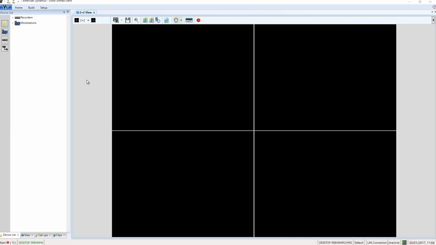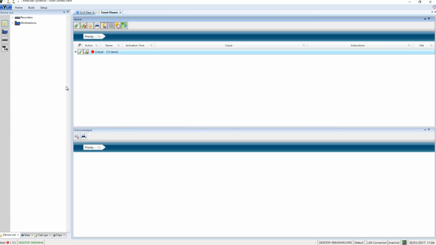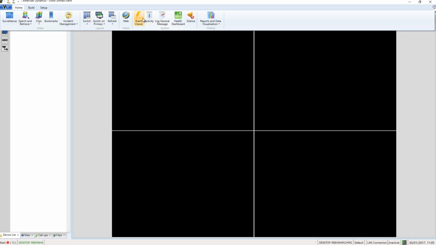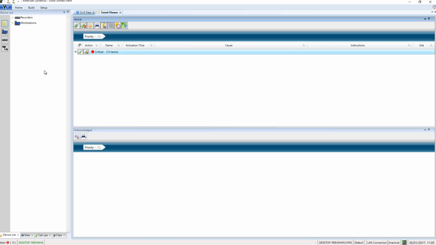Firstly, you will see in the very bottom left of the interface there is the word Alerts, and it shows the number of active alerts which we have in the system. If I just double click on that, it's going to go ahead and open up the Event Viewer. You can see there we go. I'm just going to close the Event Viewer tab. I'm just going to quickly take a look at the other way we can open the Event Viewer, and that's from the Home tab.